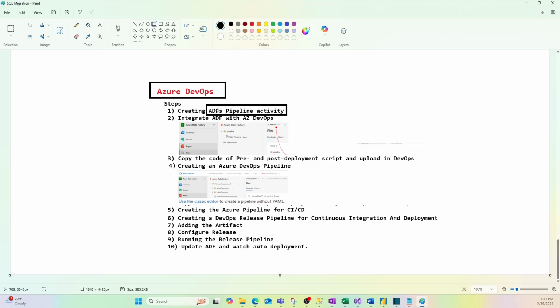Once ADF is created, I will create the project on Azure DevOps, and then integrate Azure DevOps with the ADF pipeline. Once those two are integrated, I need to upload the code, the pre and post deployment script, which is available in Microsoft documentation. I'll show you how and what that is. Once I upload this in DevOps, I will create the pipeline.